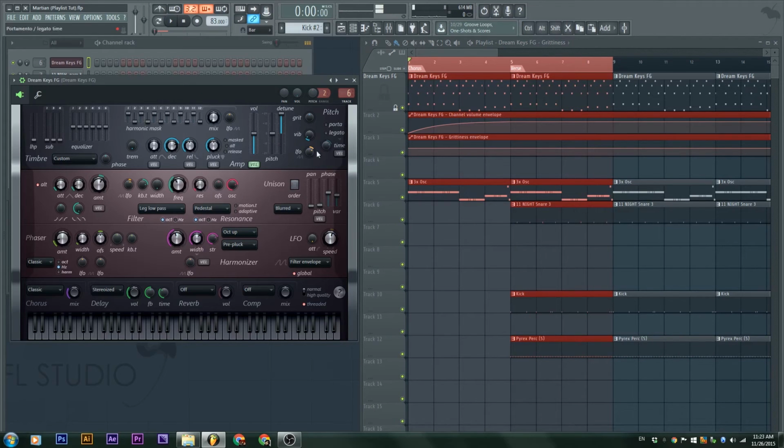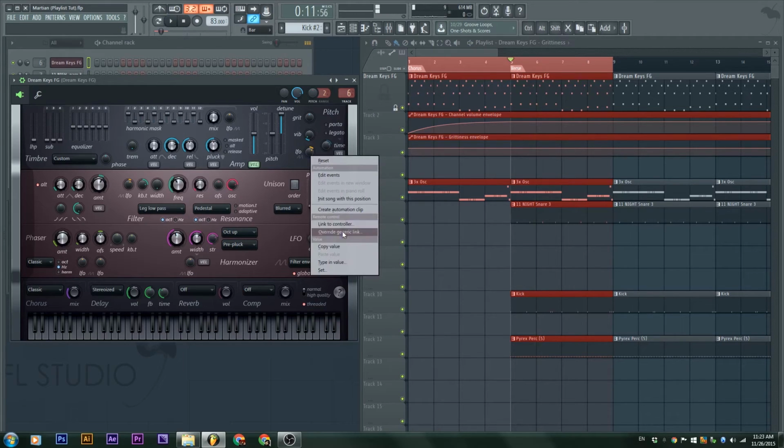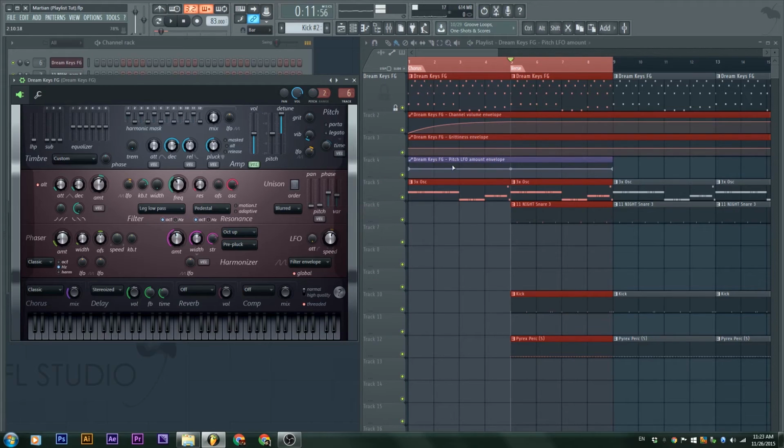How about LFO? Let's see how LFO sounds. Definitely, we're going to do the LFO. Right click, or I'll put it back here. Right click, create automation clip, bam. Notice how it stays within the range that we selected.